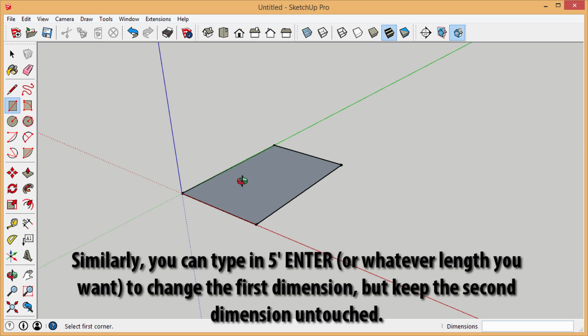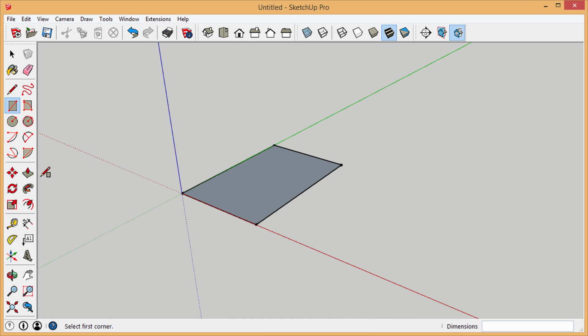Now, as soon as you select a new tool or do a new action, you lose that ability to edit the action that you just did. So I just selected the push-pull tool, and now I can't type in the dimension anymore for the rectangle.